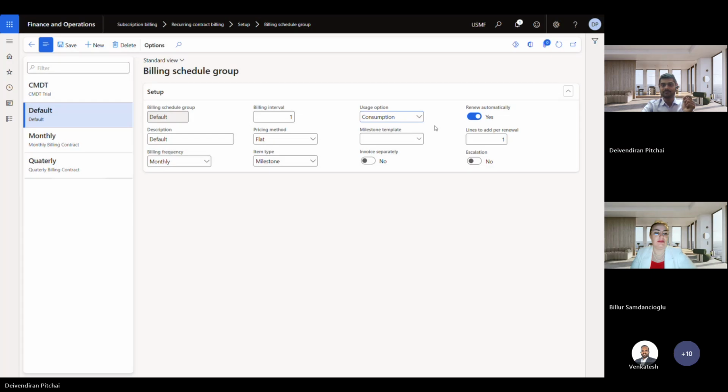Okay. And whenever you are using the milestone, you can define the milestone templates. Okay. So based on that, the item will be automatically created in the billing schedule.